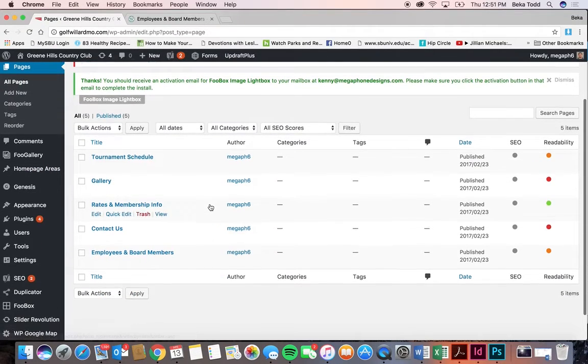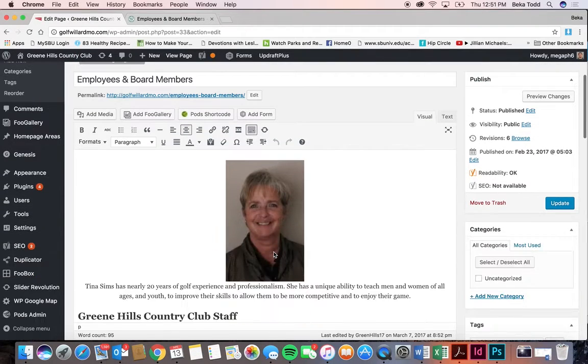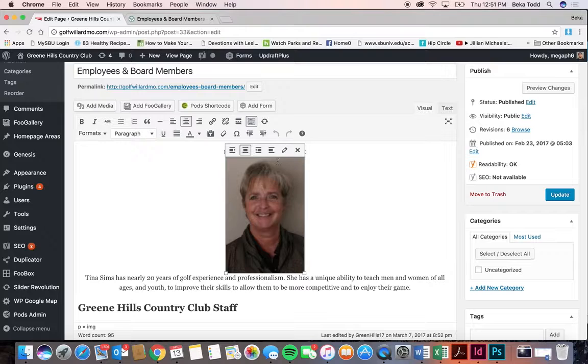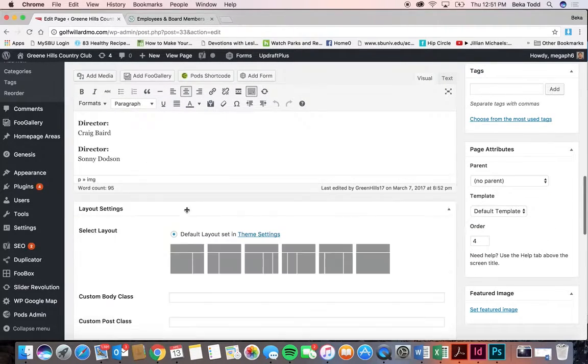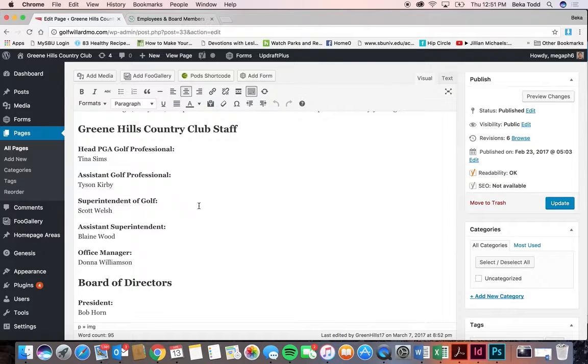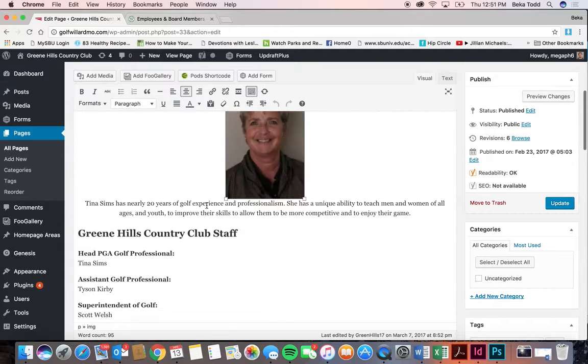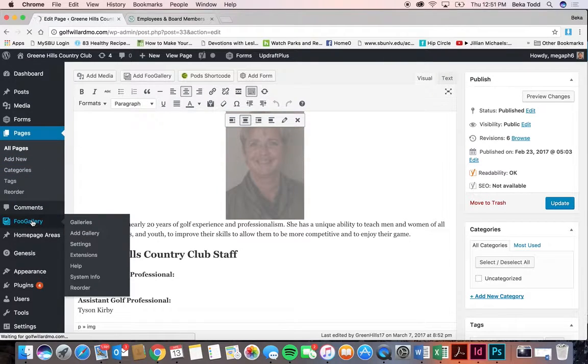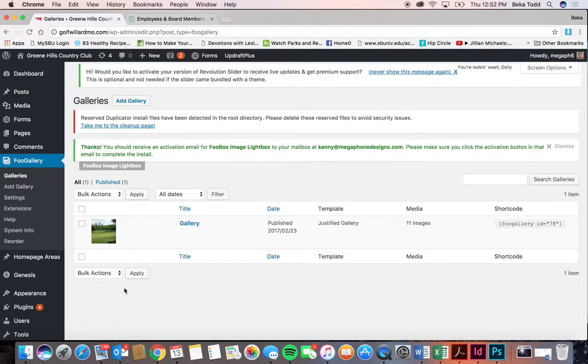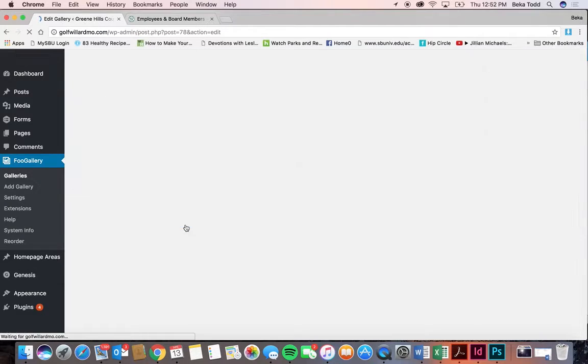And here's where a picture was added. I don't think there's anything else we need to talk about with pages. All these are the buttons that you need to be able to use here. So if you ever wanted to update your picture, you could always do that or anything like that. So let's move on to FooGallery, which is what I was just talking about on your gallery page.